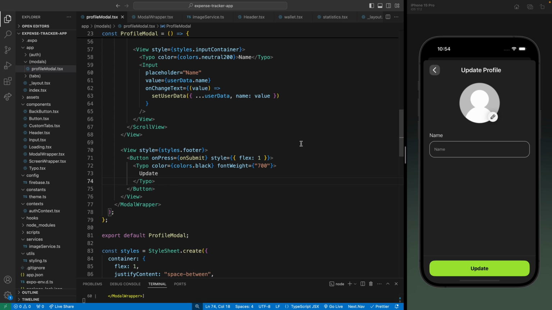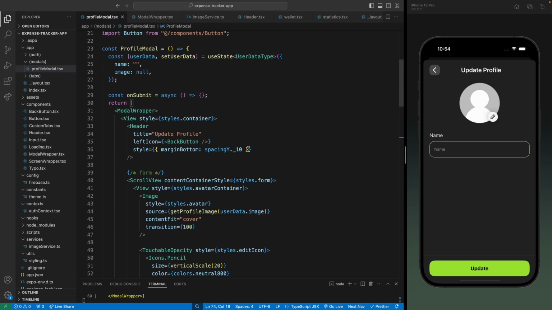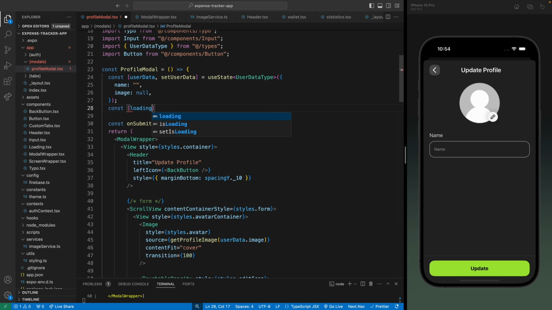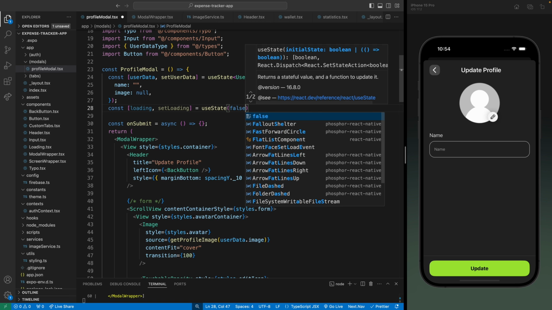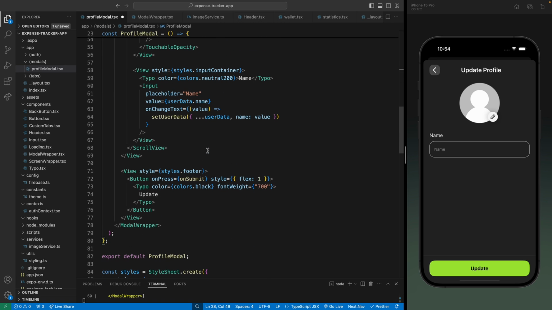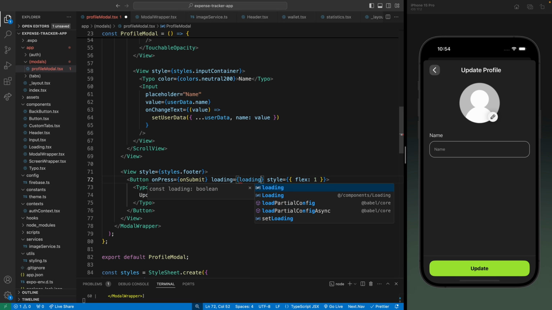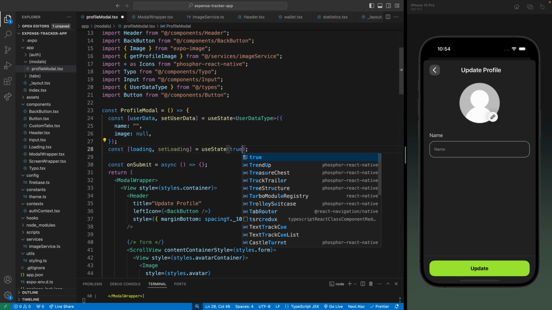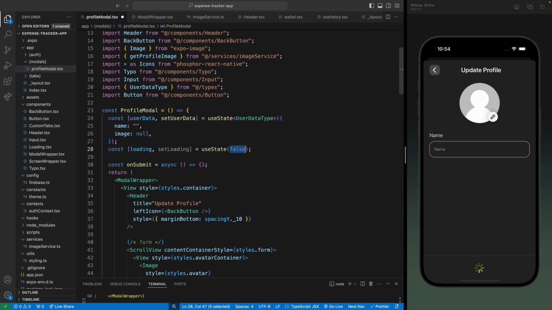We're gonna pass a loading property to the button as well. So let's create a loading state, which we will use later when we are updating the user data. By default, it's going to be false. And let's pass it to the button component. And when this is true, this will show a loading state. So for now, let's just change this to true. And this is how it's going to look when we are updating the user.